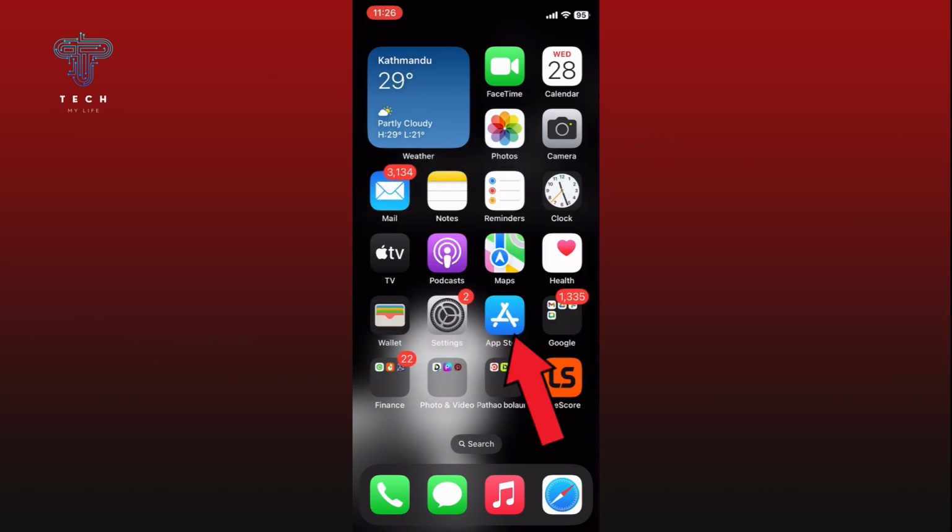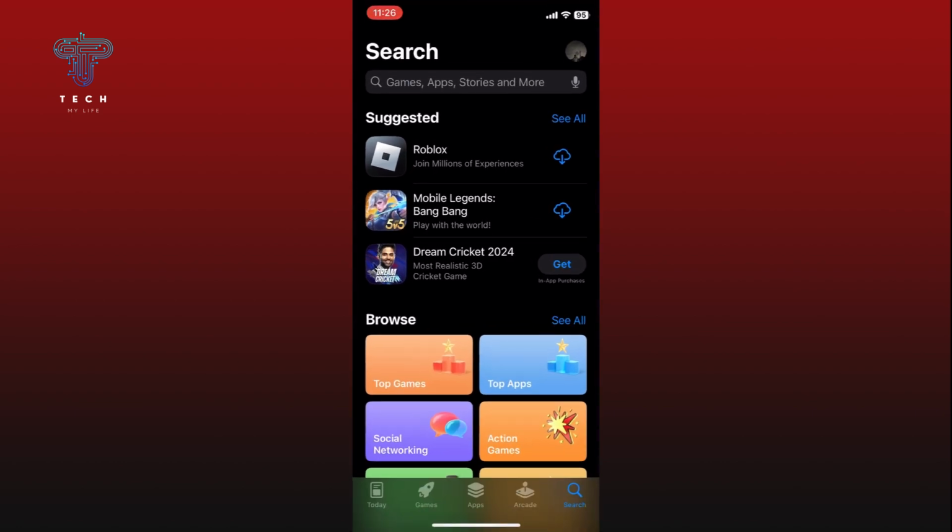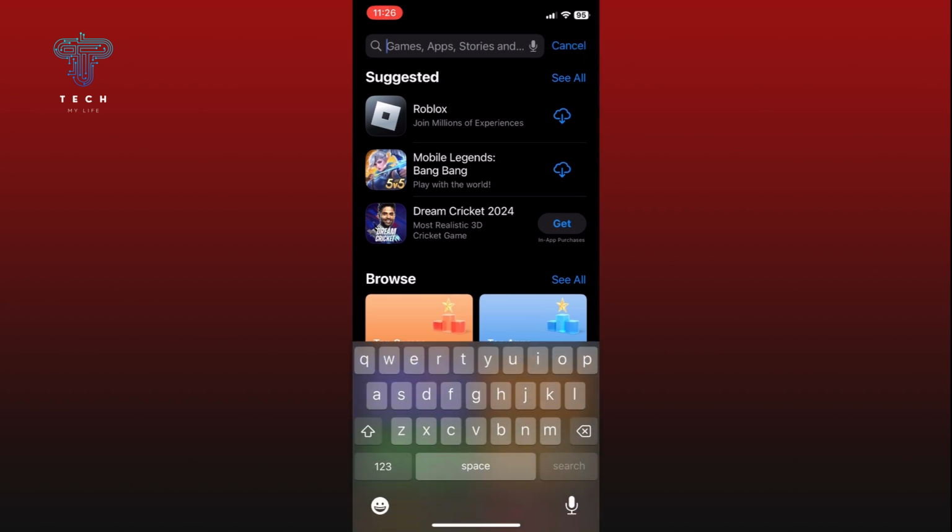First, open the App Store. Tap on the search icon at the bottom right corner of your screen. In the search bar at the top, type Instagram and hit the search button.